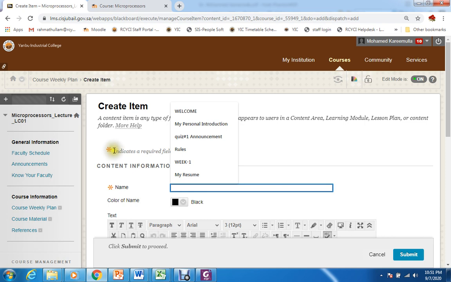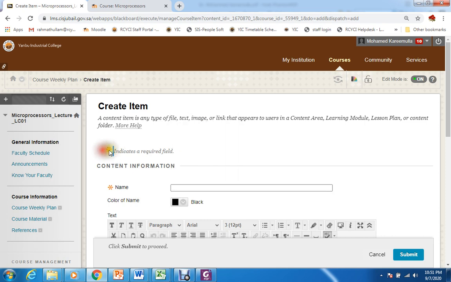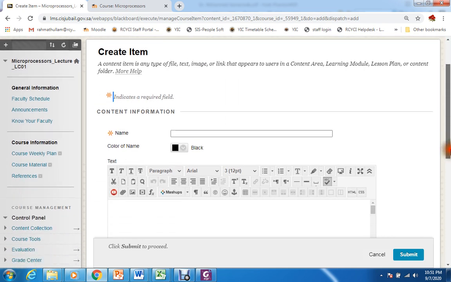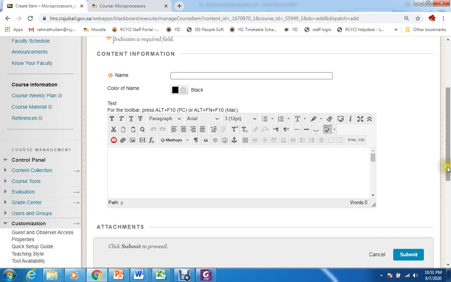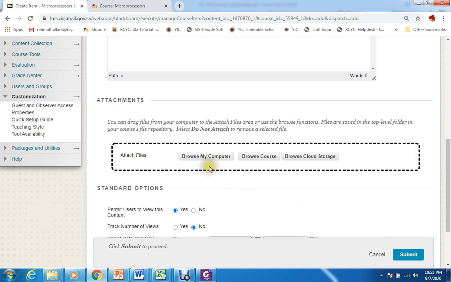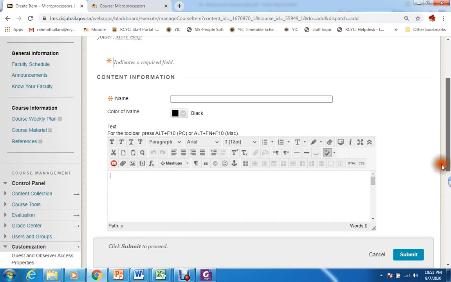See, all these fields are compulsory. Where there is a star mark, all these fields are compulsory. Give some description for the course plan. If it is already in Word or Excel or PDF, whatever the format, even in picture format, any format, just browse your computer, attach it and say submit. So it is uploaded in this link.